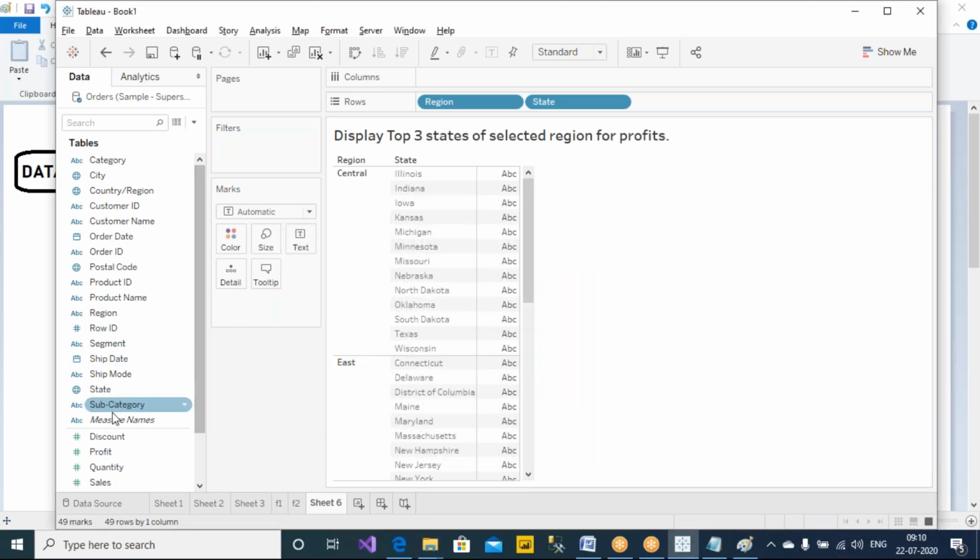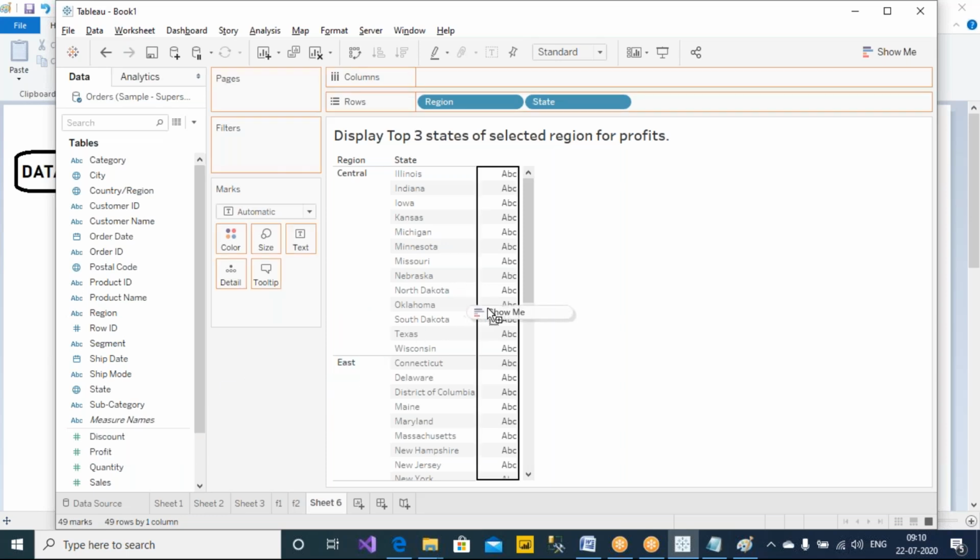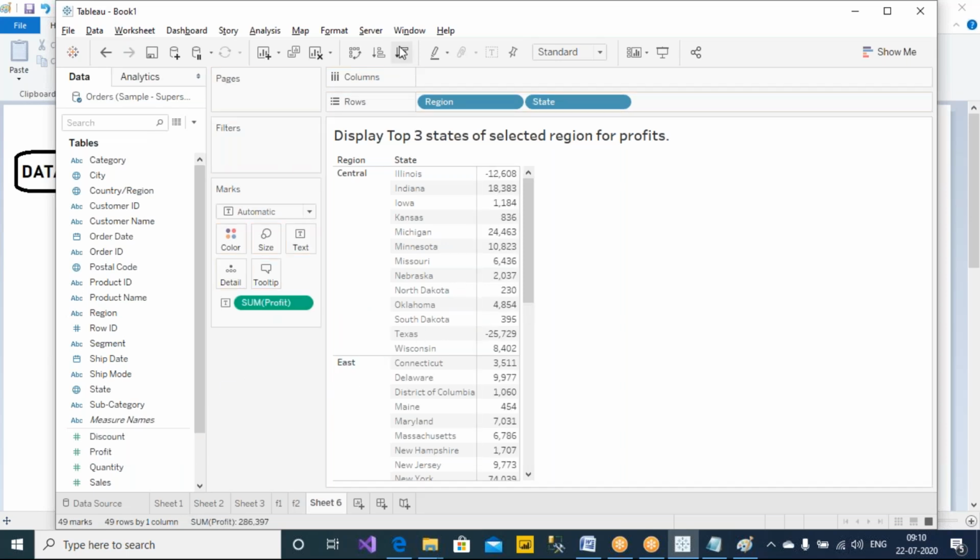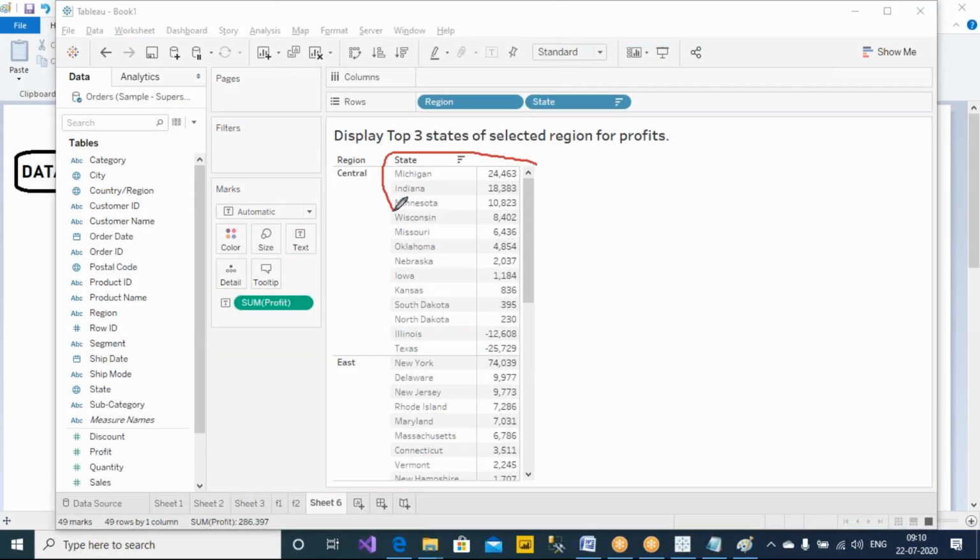It's another example. So take profits and put that into this list, and then sort it. So I need here, if I select central, it has to show these 3. If I select east, it has to show these 3. So like that for every region, I need to see top 3 states. Okay, how do we do that?